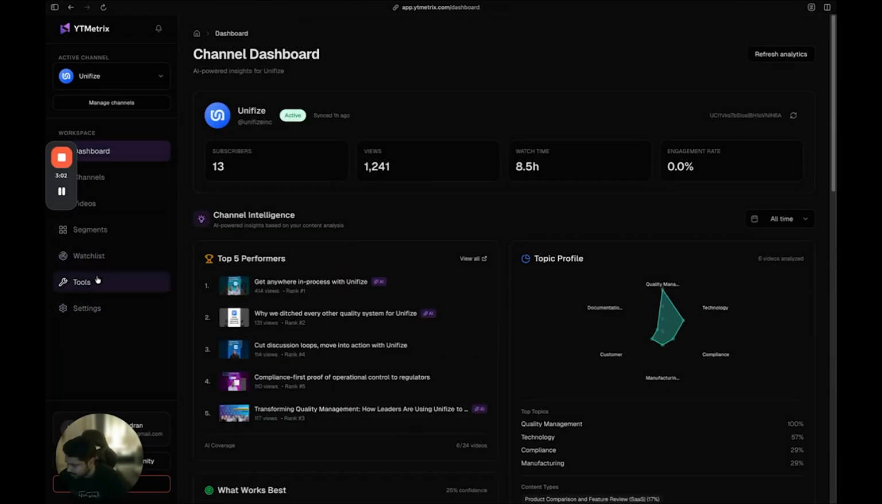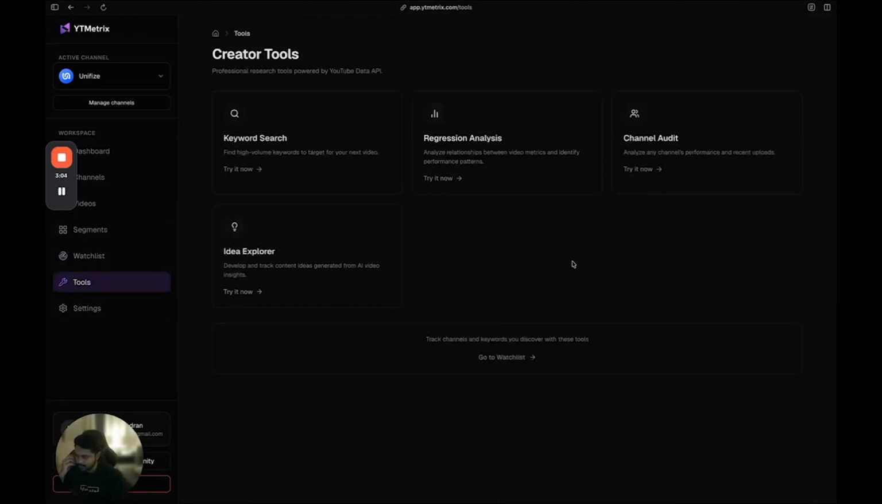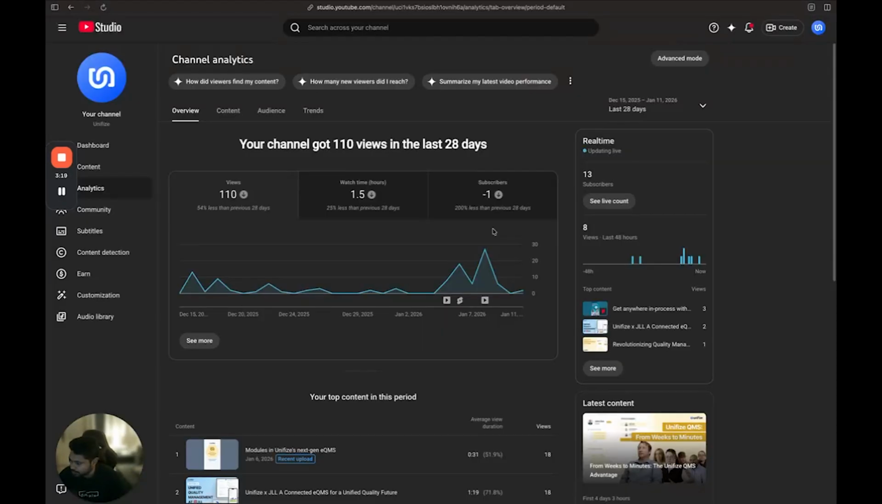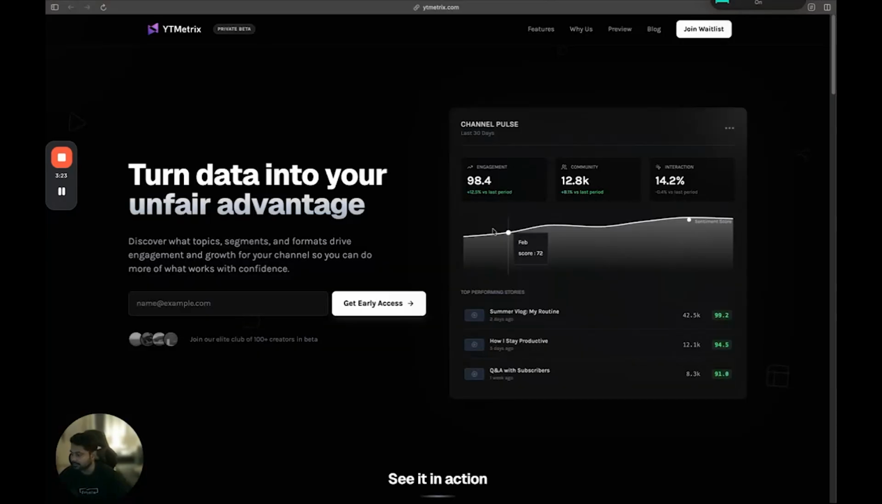And thirdly, we also have creator research tools, which replace your entire scattered spreadsheets. Now you can build keyword and channel watch lists directly inside the app to track trends and competitors in real time. While YouTube Studio tells you what happened, YTMetrix tells you what to do differently.